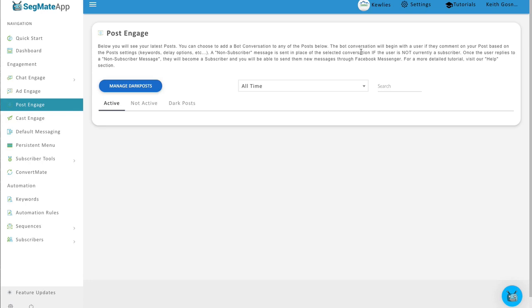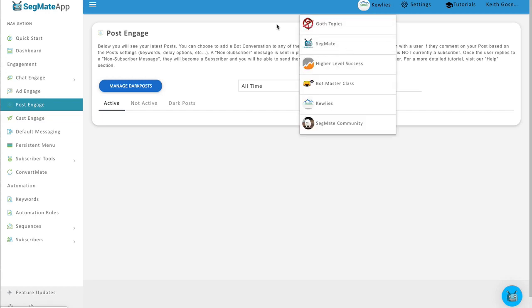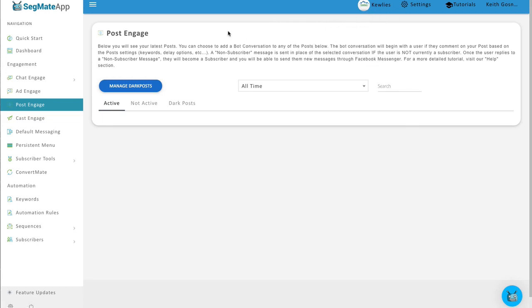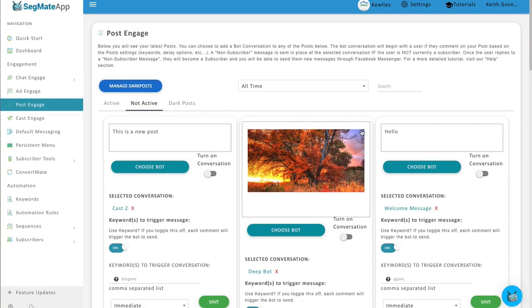The first thing we want to make sure is that you've selected the proper fan page that you want to work with, and then go over to the main navigation and click on Post Engage. And what you'll see is this view here. Any active posts or Post Engage that you have set up will be displayed here once we activate one, and the not active ones will all be here.